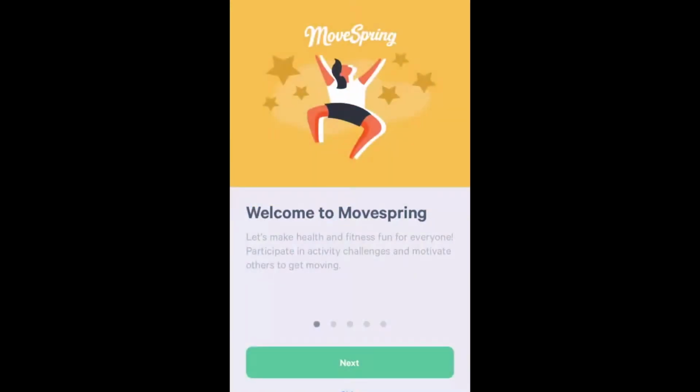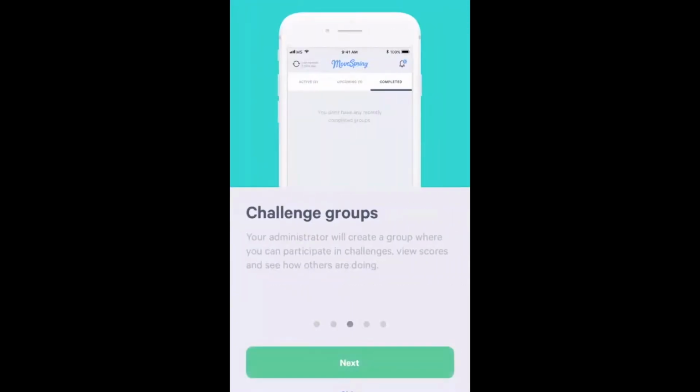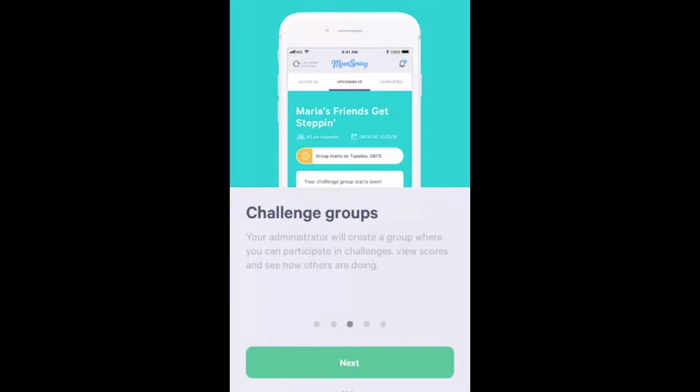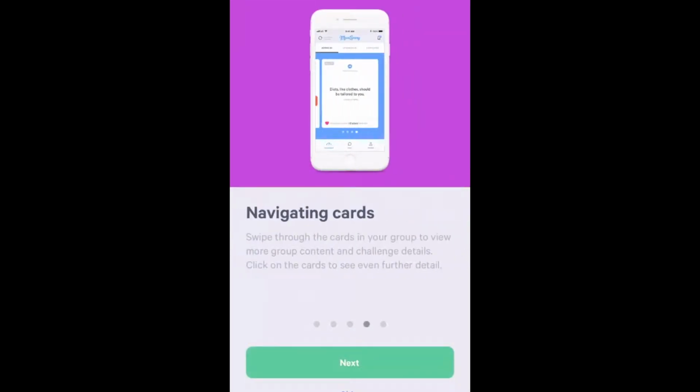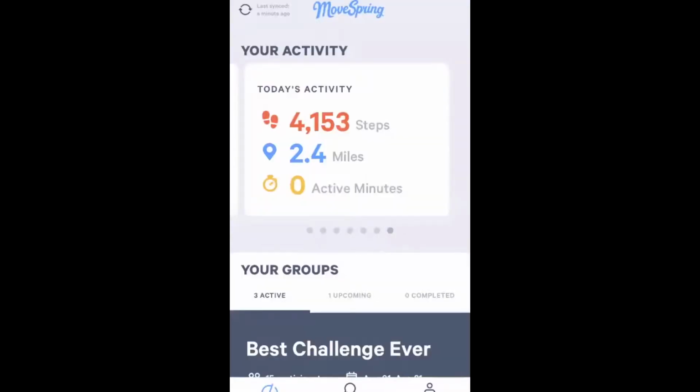So to go ahead and get started, we're going to show you the participant experience. This is what you're seeing here. So as members log in, they create their account, connect their device, they're going to get a little walkthrough of the MoveSpring app and how to utilize it. So continue to press next. How do you sync your data? Challenge groups and interacting with them, navigating through the cards on the dashboard, and how to access support. Then we'll take you to the dashboard.